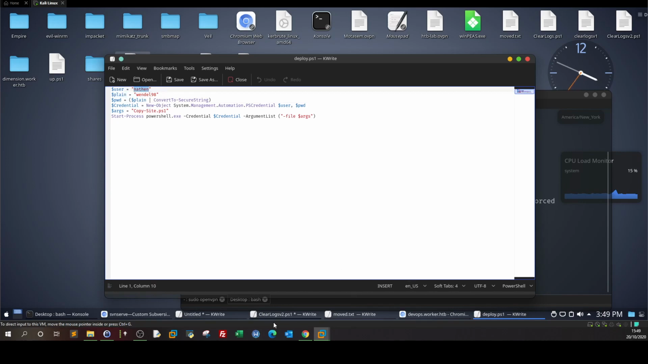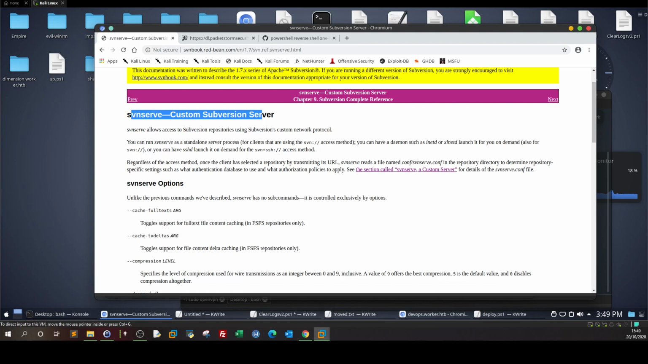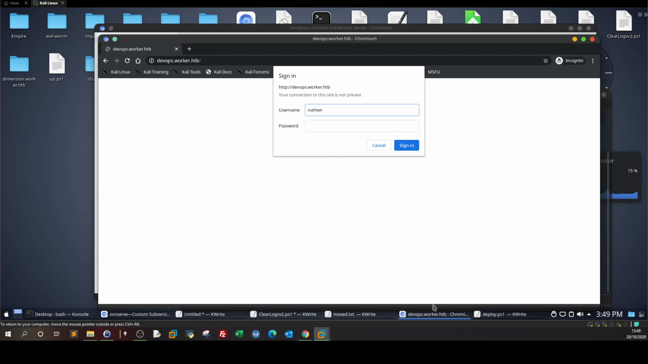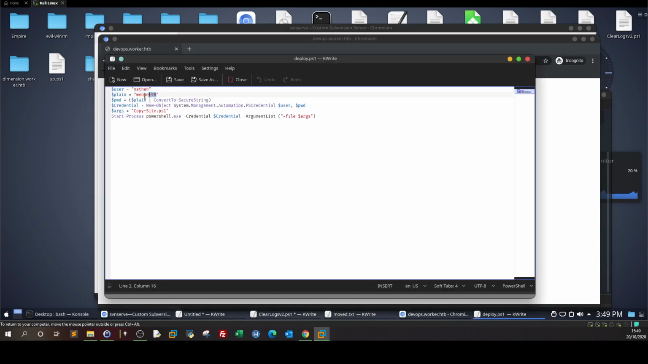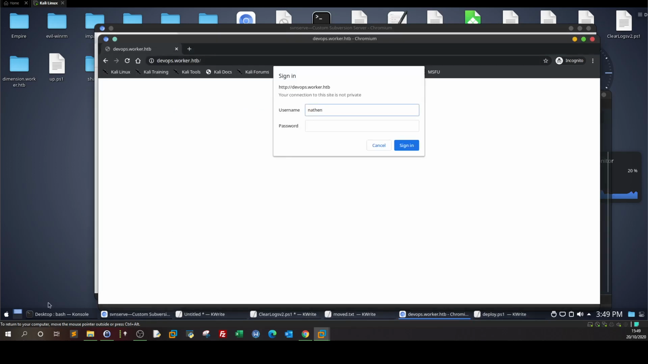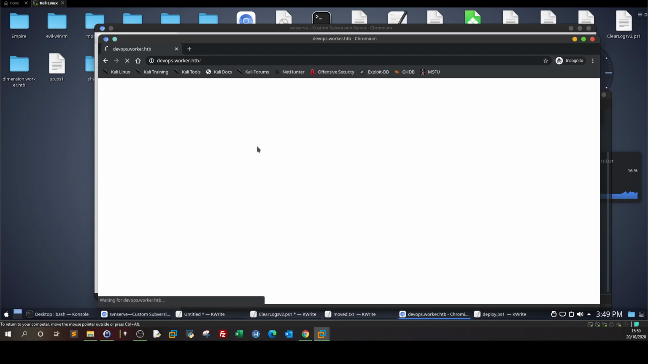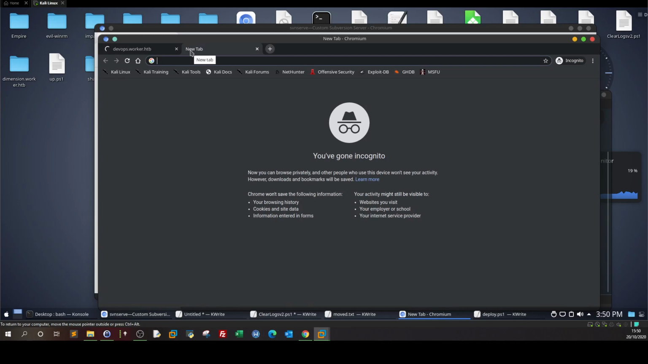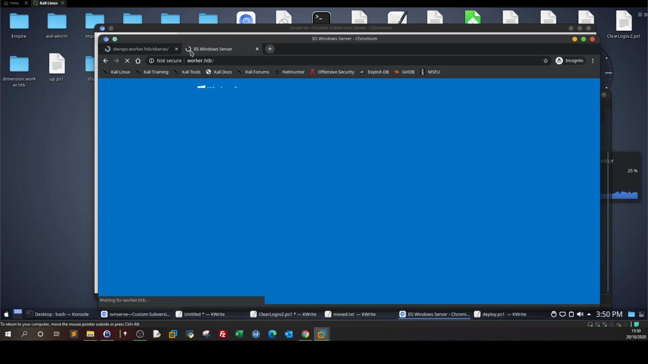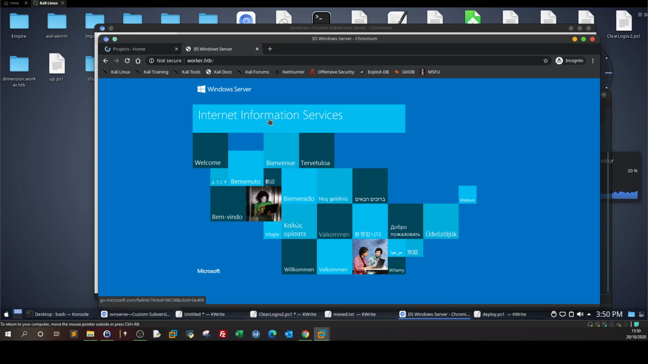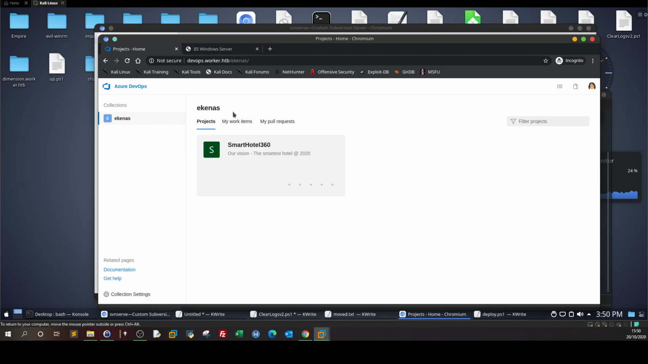we copy that, and we go back to where was this? Here. And the password. So the password here, sign in. By the way, if you navigate to worker.htb, you will find an Internet Information Service. So it is an ASPX. Go back. So you are presented with the Azure DevOps and the projects.